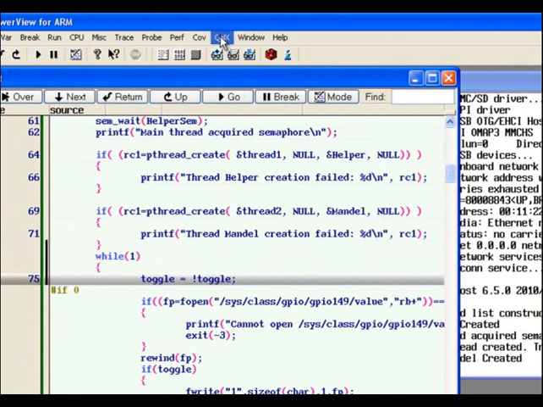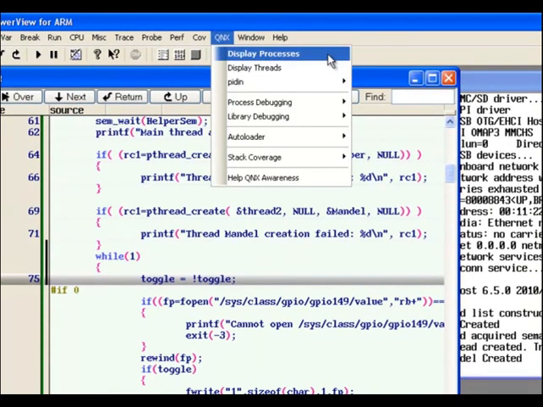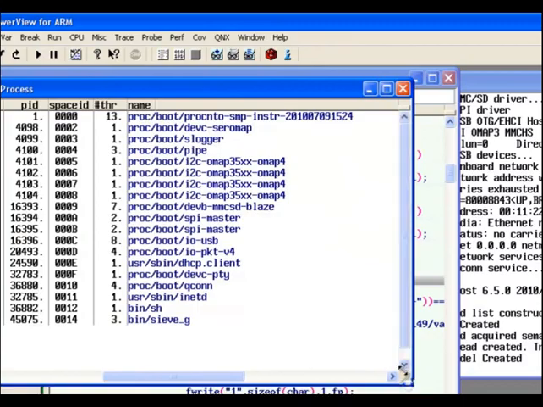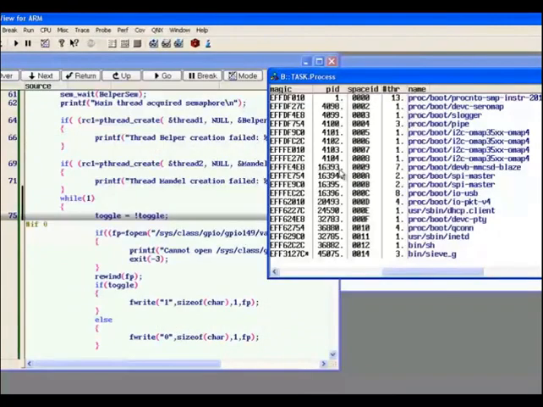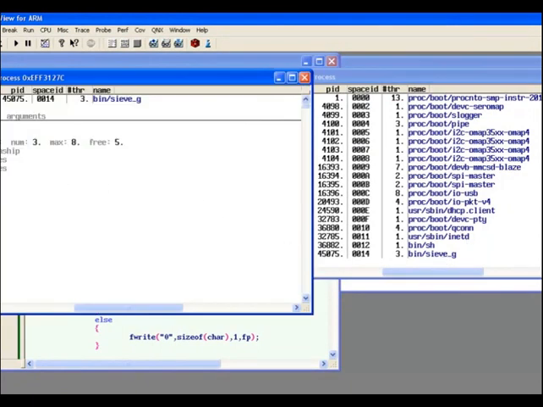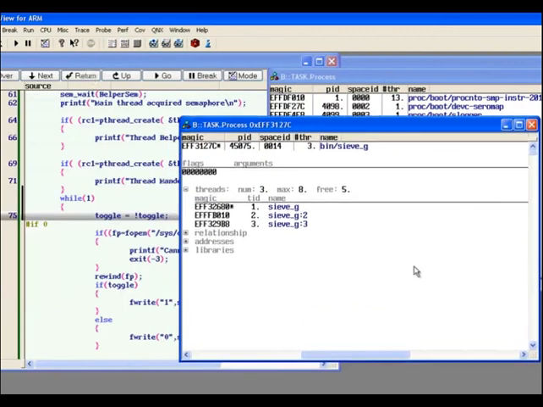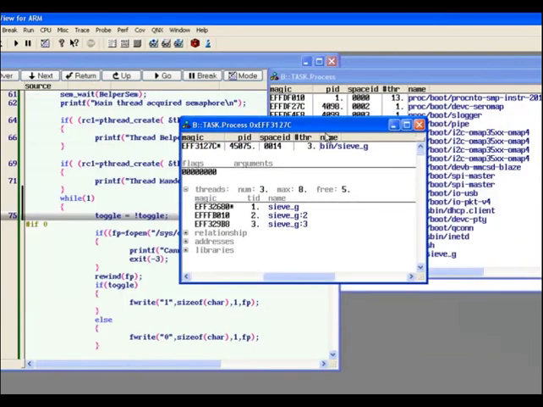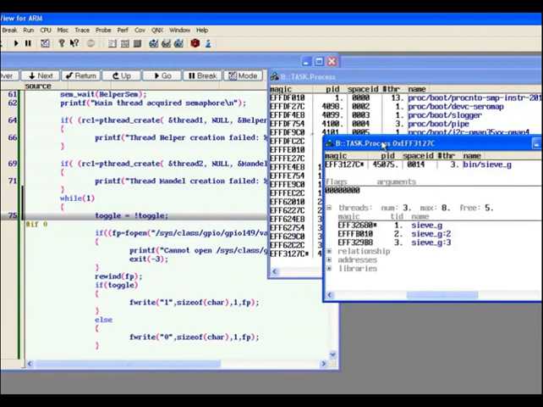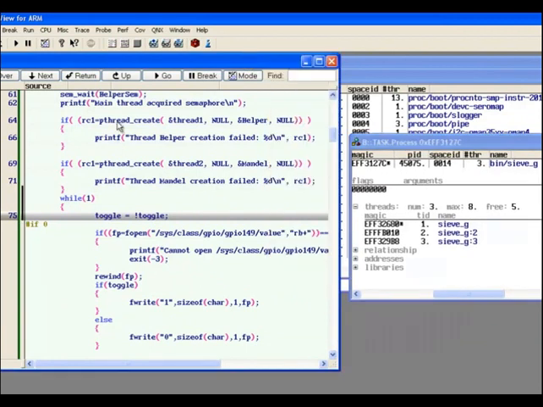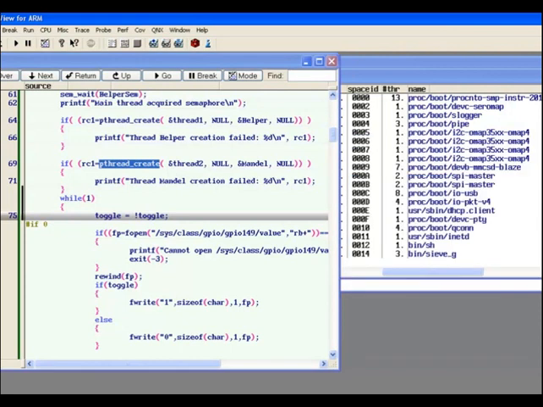and if we open the display processes window, you can see that we have a sieve_g process here that we started. Double click on it, and you can see that we have started 3 threads. And if you look onto the source code, you can see that we created a thread here, we created a thread here, and of course we have the main thread, so we have 3 threads running. So close that again.